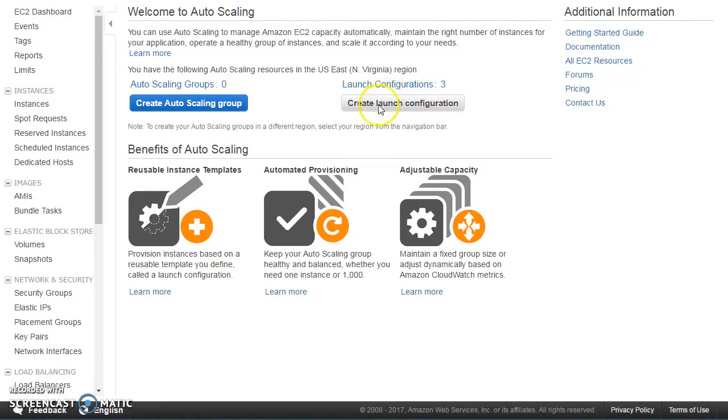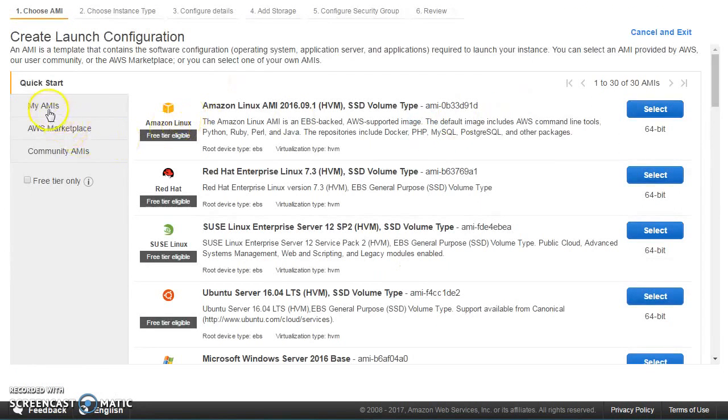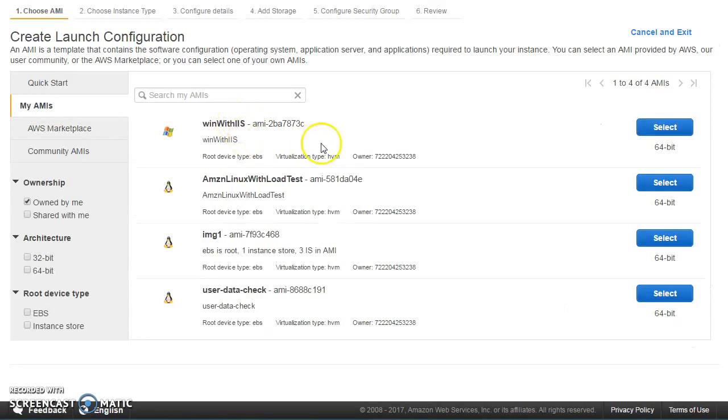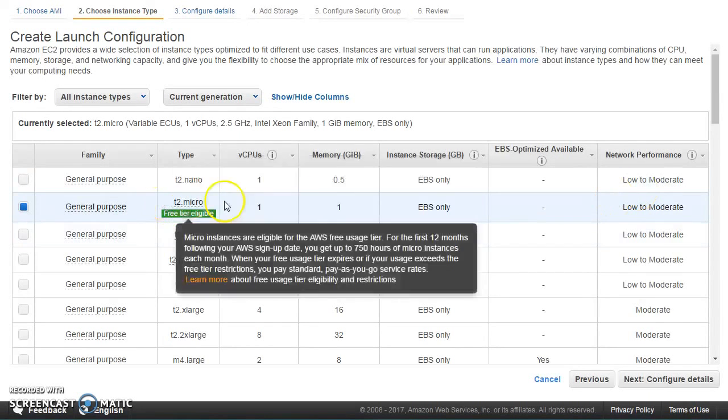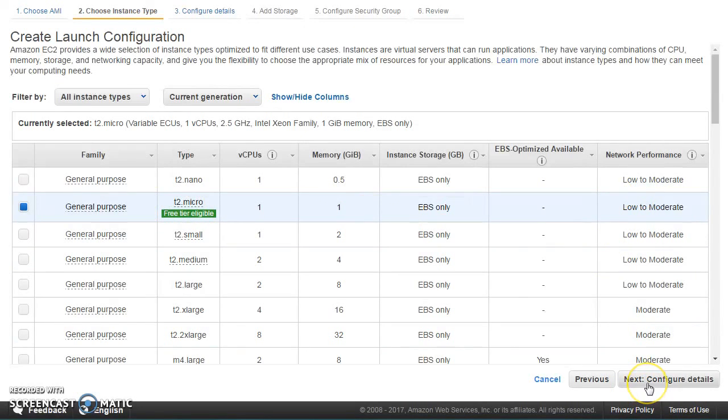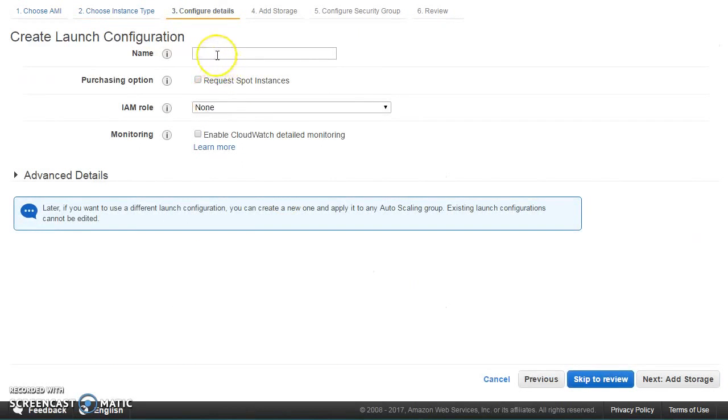So I'll say create launch configuration, and I'm going to go to my AMIs, and I have this particular AMI. I want the instances to be T2 micro. That's okay. So if you see this particular set of steps, it is going to be the same as how you do it for launching an EC2 instance. So I'm going to give a name to this. Let me call it ASG launch config.